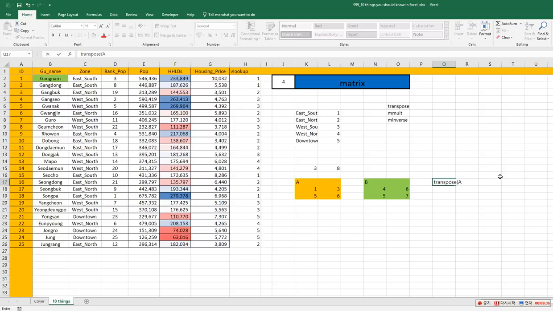A. In order to transpose a matrix, first of all, you need to think about dimension. So the A matrix has 2 by 2 dimension. So you need to choose 2 by 2 cells, enter TRANSPOSE, select your array data and close the formula.